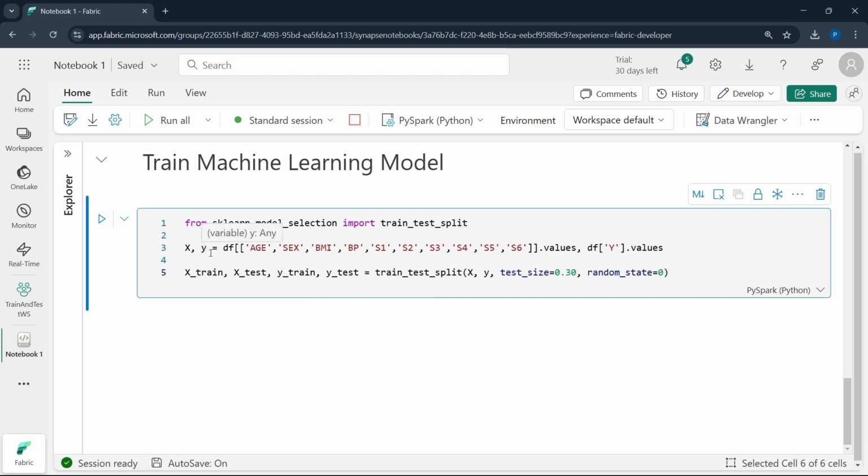Here you can see, X is the feature matrix, which contains the independent variables or the input data for the model. Here it's taking multiple columns from the data frame df, that are age, sex, BMI, blood pressure, etc. The values convert the data frame into a NumPy array, and y is the target variable, the output we are trying to predict. In this case, it's the column y from the df.